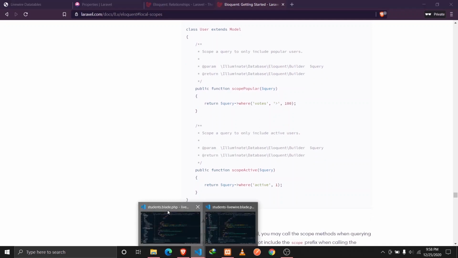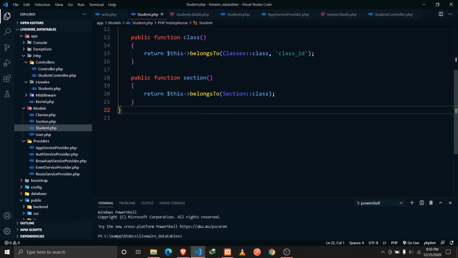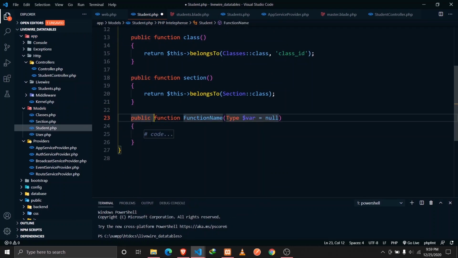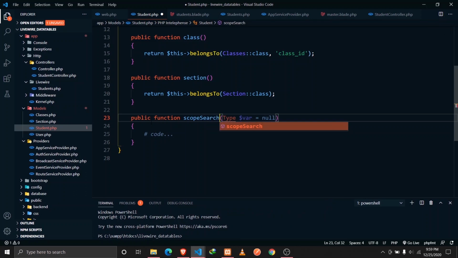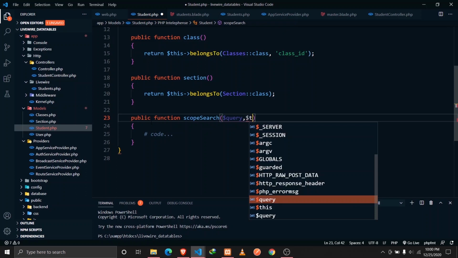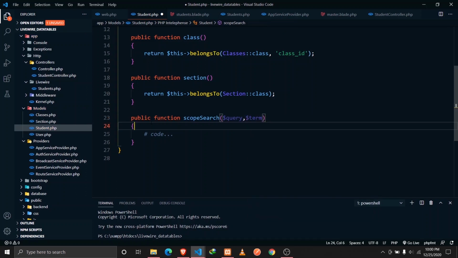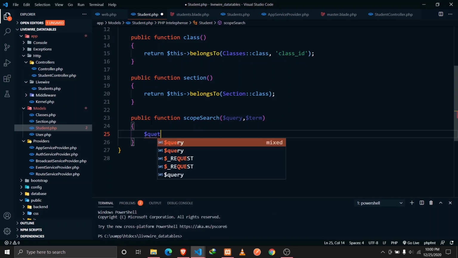So now let's go to our student model and define a scope here. So we need to define it as a function, and the name that we are going to give it will be search. So scope search, and then it will receive the query builder as the parameter, and also we are going to send the search term that we want to search through. So these are the two parameters that we'll be receiving, and let's wrap that inside a function.